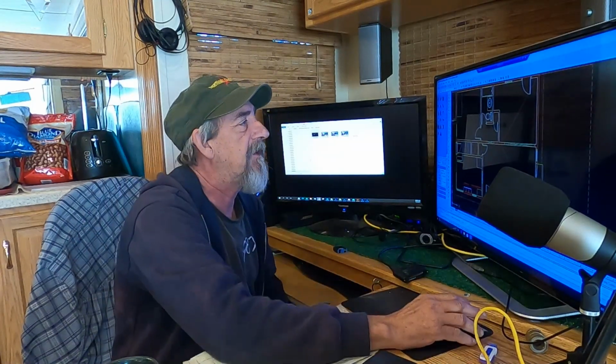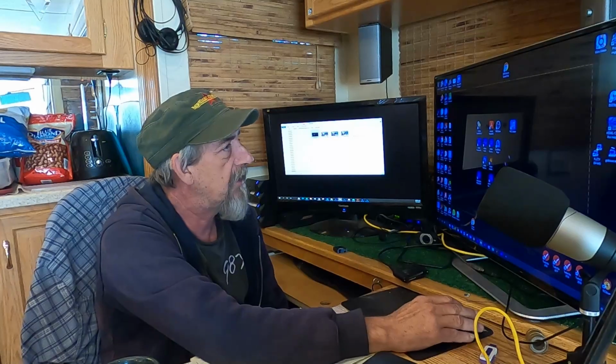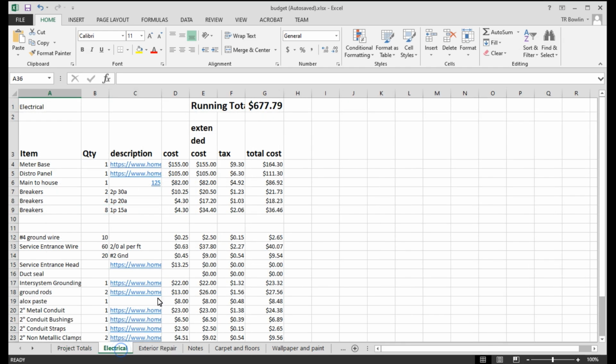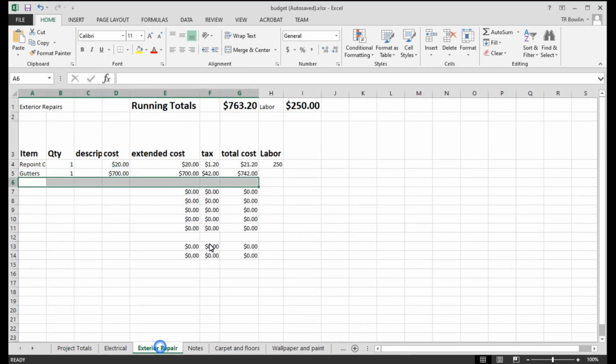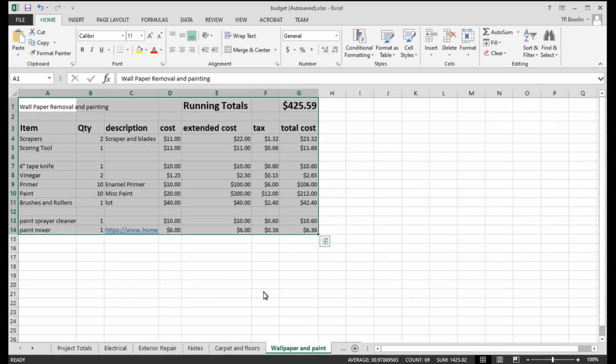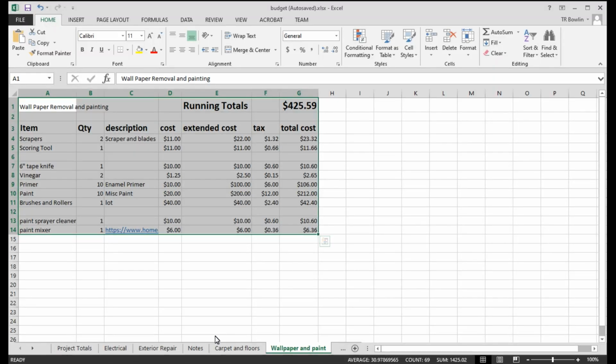Also this week I've been planning out the episodes, the projects I need to do, and getting a budget together. Come back over here. You can see here that I've started putting together a spreadsheet to track my project. I've got my electrical costs, exterior repairs, carpets and flooring, wallpaper and paint. All the stuff that I'm planning on doing right away to get it livable is basically on here.